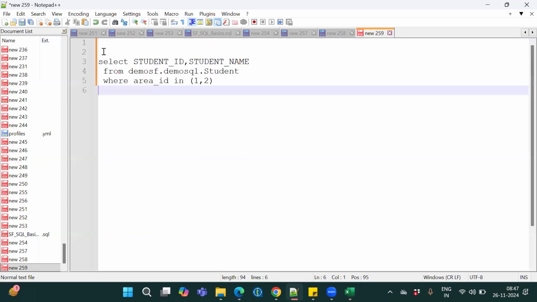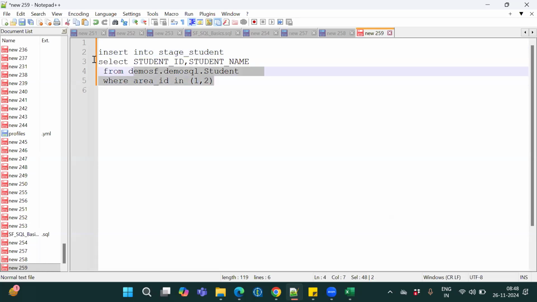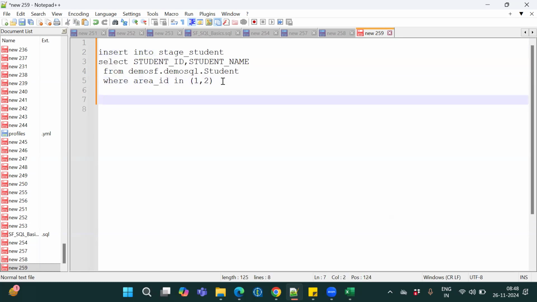Now what I will do? I'll create a table, and then I'll write the syntax: insert into table student, stage_student, select star from. Then the data will be loaded permanently in the database. So here two operations are happening: one is storage, another one is computation.